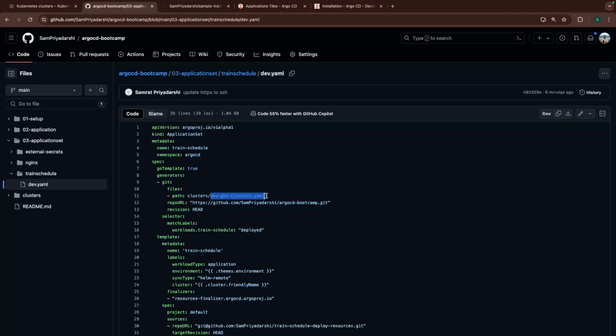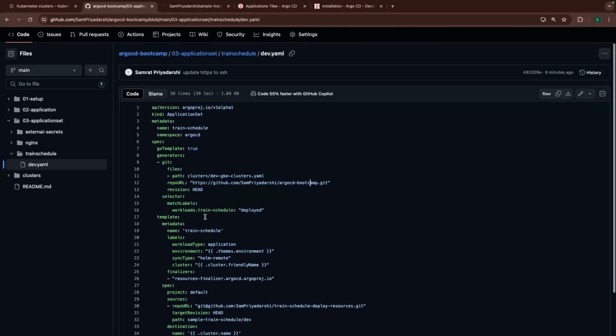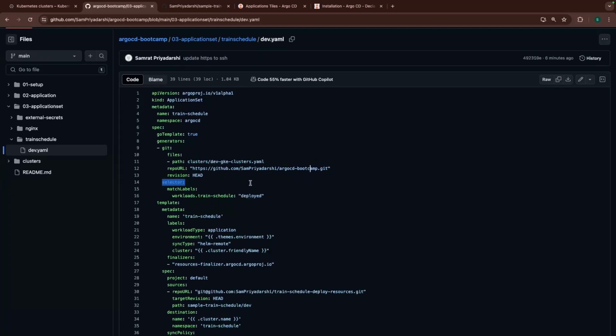But this file basically is a YAML which contains some of the values, like what is the cluster's URL, name, which application to deploy, some of the selectors, labels, etc. And then the repo URL is this one, and then I'm also using some match label selectors here. So if a workload has deployed as the value, then only it will go ahead and pick that particular application from the YAML and then deploy, right?